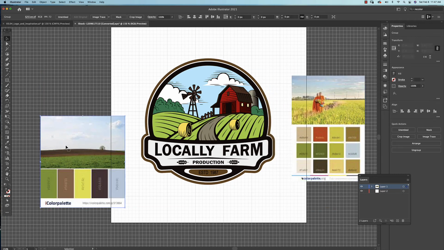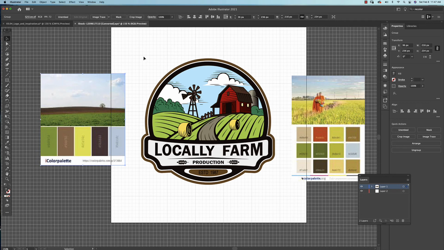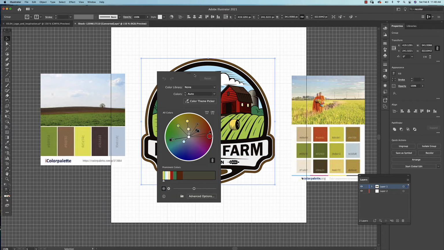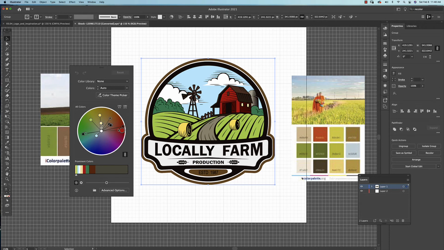So watch what happens. This is a great new function in Illustrator, and I'm going to select my logo here. When I do that, you want to look at the Properties panel, which is usually over here on the left. There is a great new function called Recolor in here. When you click on that, you can do a couple of things. You can use these bars to go around and manually change the colors, make them brighter or darker or whatnot.